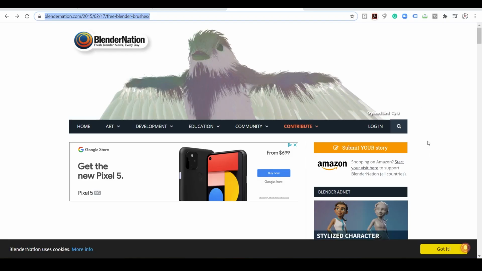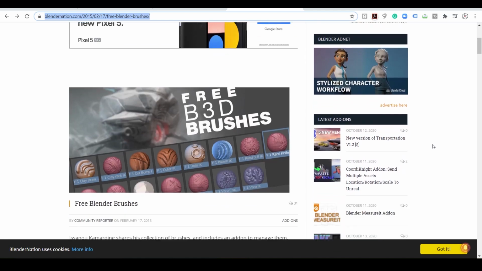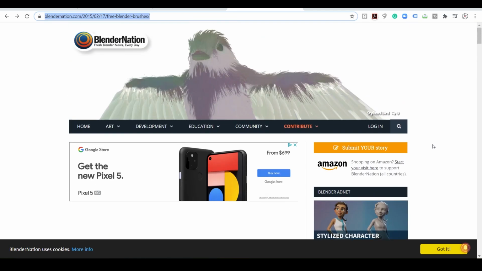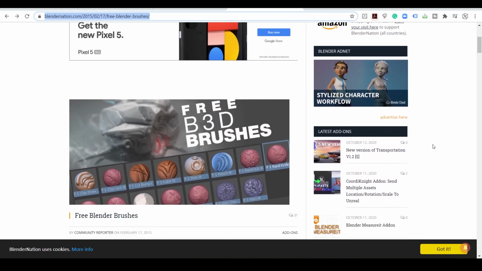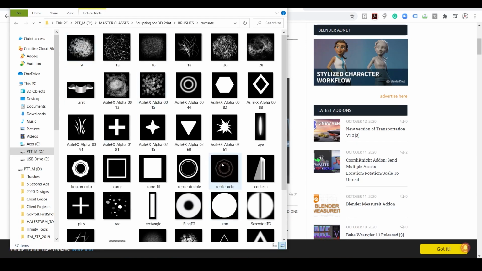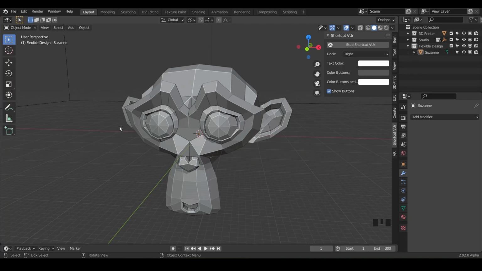And the next thing I want you to do is download the free Blender brushes. I'll leave a link and a download of the zip folder. And then just simply unzip that folder into your folder of choice. And we're just going to use some of these texture brushes today. So make sure you've done that first, and then we'll get started inside of Blender.